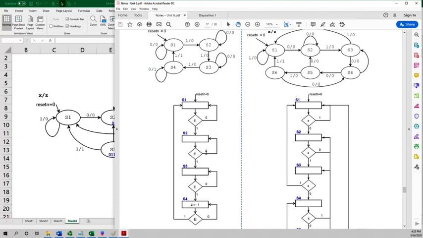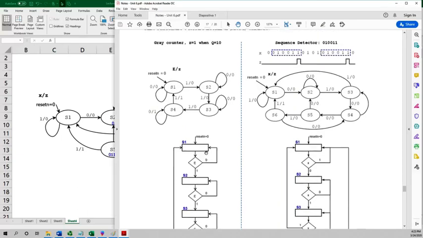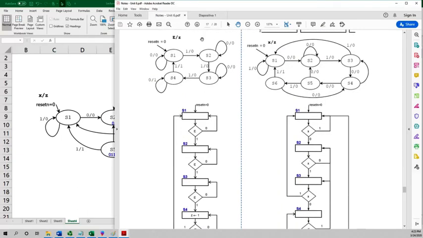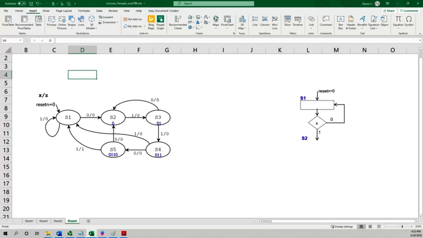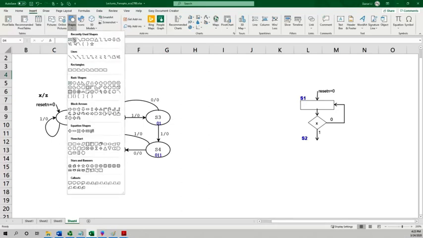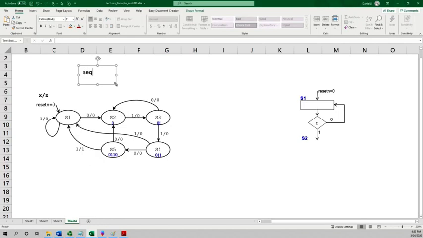Okay, so let me try to do one example. Let me see. If you remember your example of the sequence detector for 0, 1, 1, 0, 1. Oh, well, I guess there's a small mistake there. Let me try to do it this way instead. Sequence detector 0, 1, 1, 0, 1. Okay? And you remember this is our state machine. How can we represent that in ASM form?